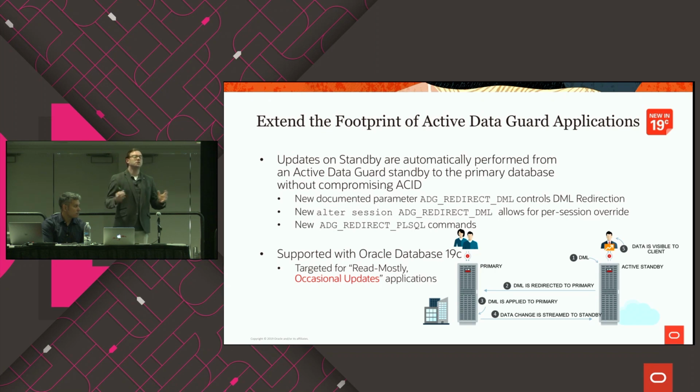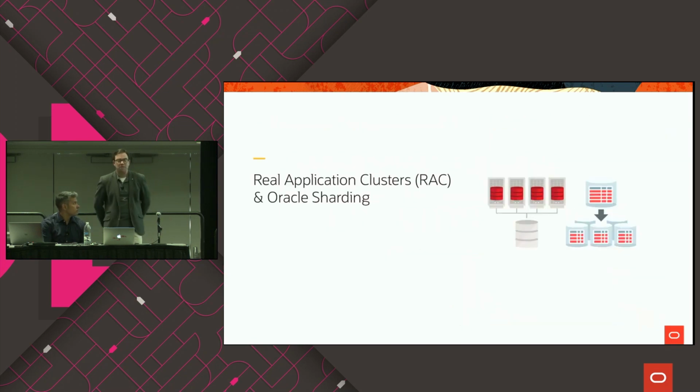The only thing that you need to consider is that as we are shipping the information twice over the network, we would probably recommend you use this only for occasional updates rather than running your OLTP on the standby side. A typical scenario would be you have a report running at the end of the month, and at the end of the month it writes a summary. Well, that summary can now be written on the standby. You don't need to have that moved to the primary. This feature can be enabled either completely for the database or on a per session basis.